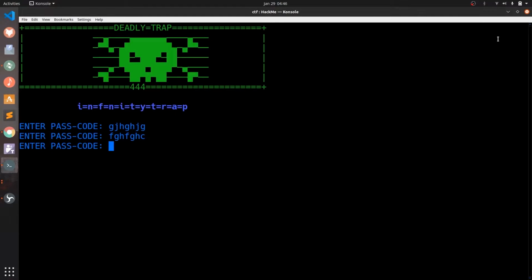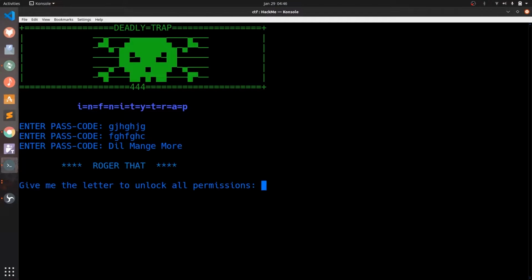Okay, so let's enter the string dil mange more. Oh, we are asked for another string for granting full permissions. So now we overcame one of the obstacles in the program, but it requires one more input from us to fully grant us the access. So without any delay, let's switch back to Ghidra and see what's actually happening.